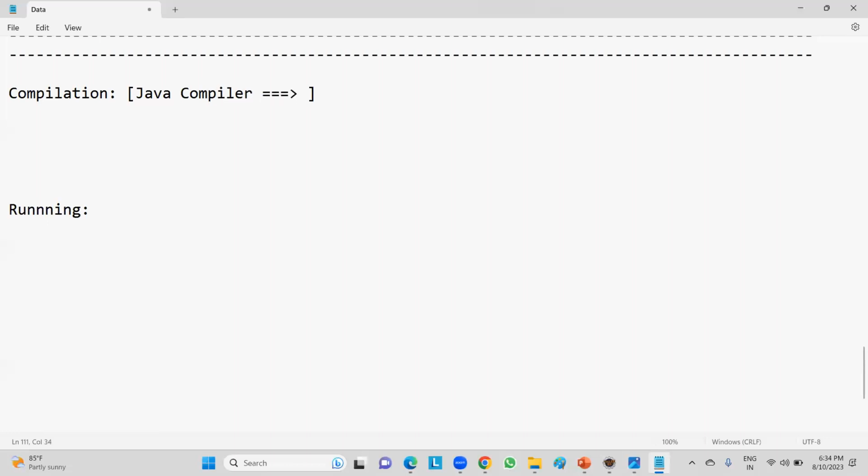Compilation will be carried out by the Java compiler. Running will be carried out by the Java virtual machine. Okay. Now, let us try to understand what is this compilation.